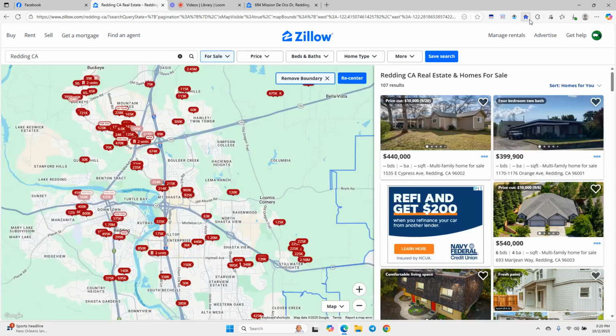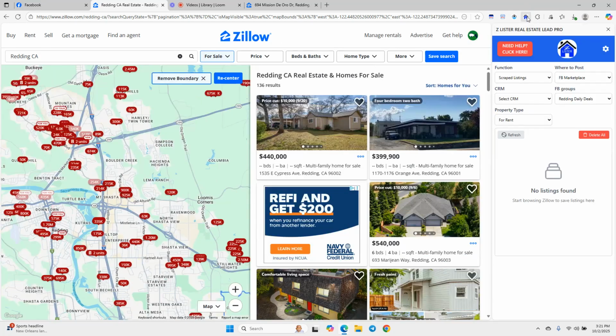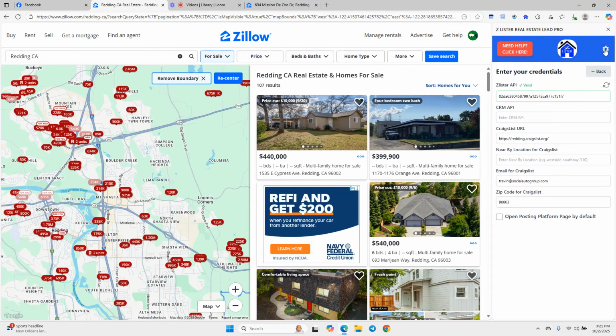To open the tool, you will see right at the top right corner here, it looks like a little blue house icon. That's how you open the tool. So it's very, very simple. You click on the blue house and it's going to pull it up right on the right side of your screen. Once it does that, the very first thing you need to do, and you only need to do this one time, is click on the settings icon. It looks like a little gear icon over here, and you click in here, and this is really important.